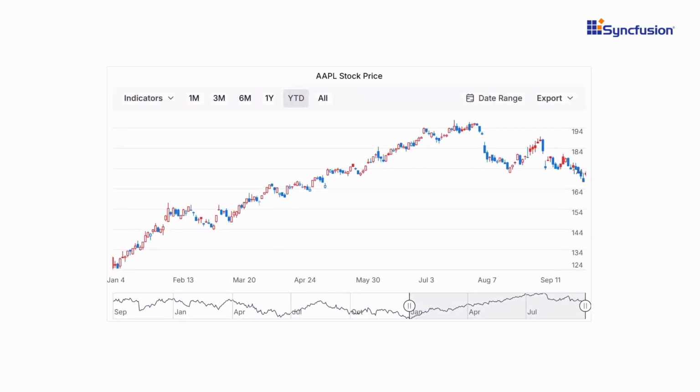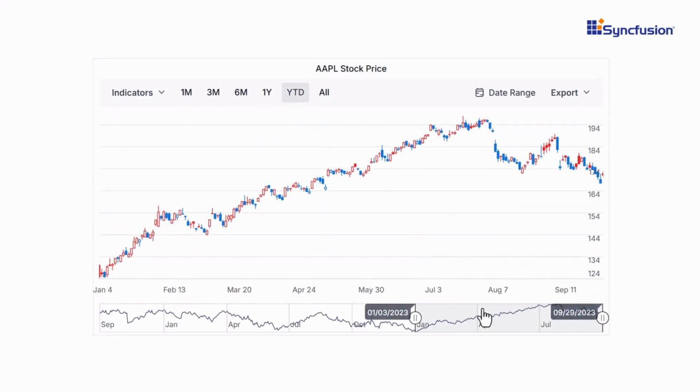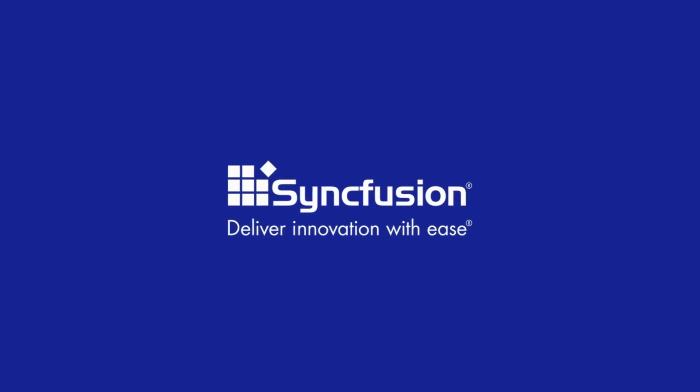It's also built with accessibility in mind, fully keyboard-friendly, screen reader compatible, and compliant with WAI-ARIA standards, making your charts usable for everyone. Ready to turn stock data into insights that matter? Try Syncfusion's Blazor Stock Chart and make smarter financial decisions with powerful interactive visuals.